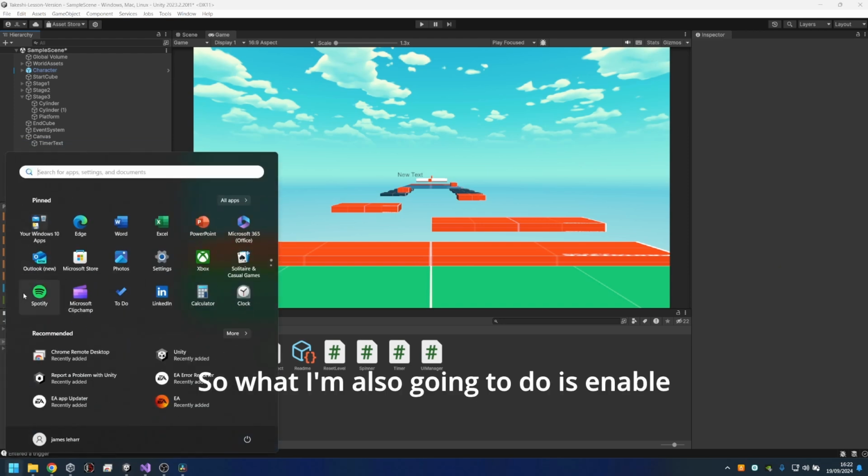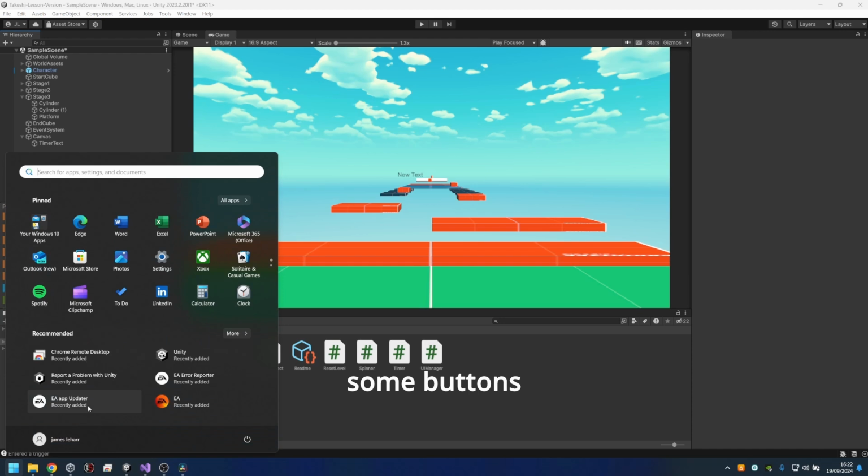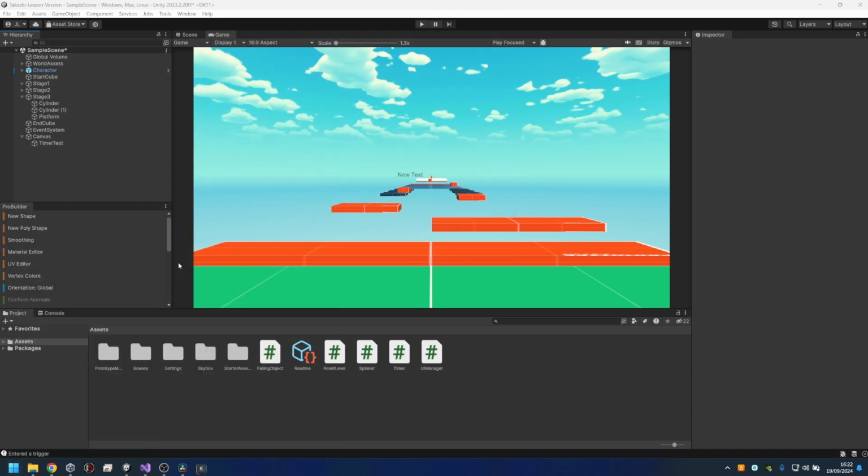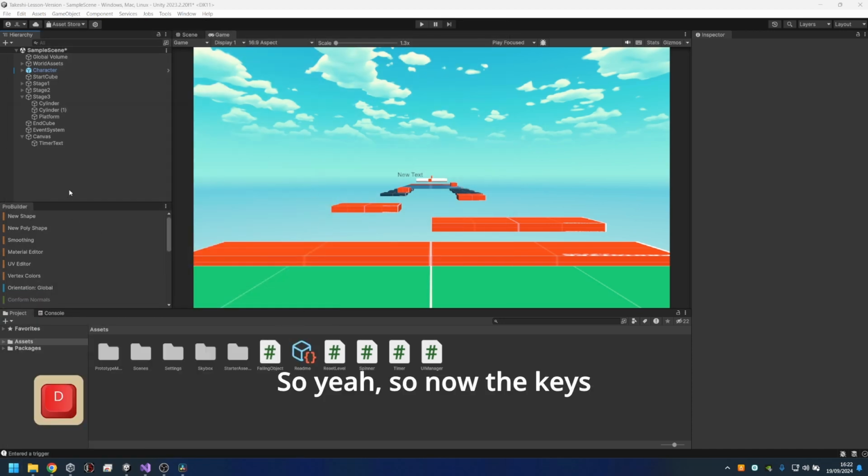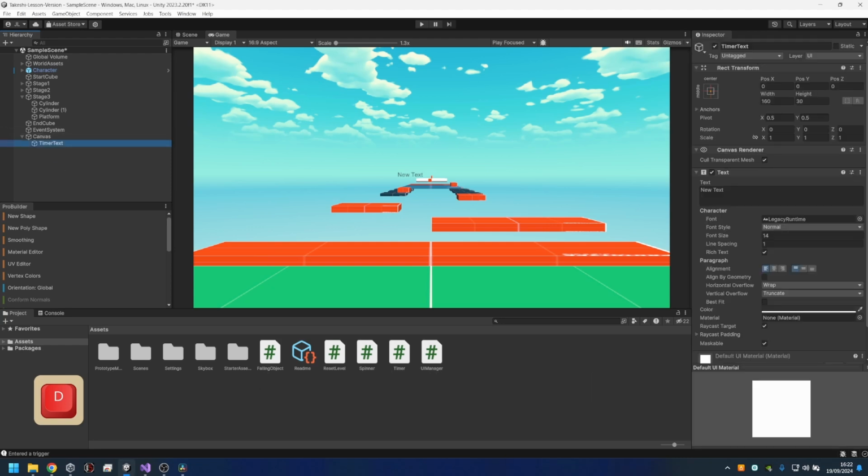What I'm also going to do is enable some buttons. So yeah, now the keys appear on the bottom for you. So we've got timer text.